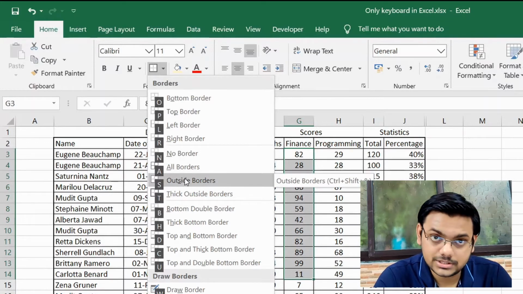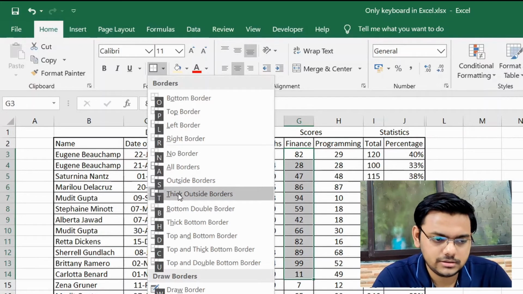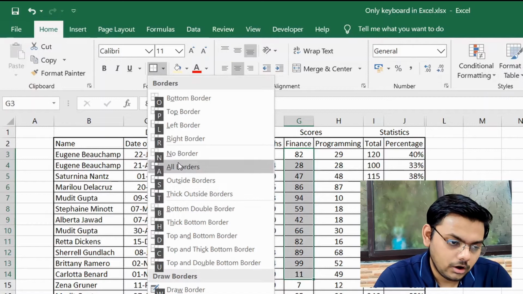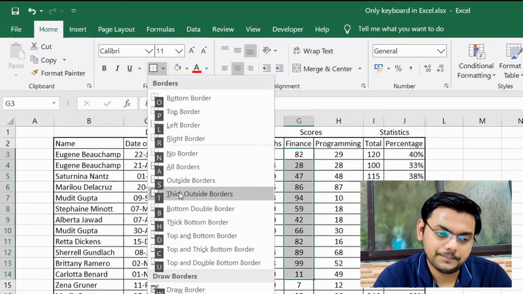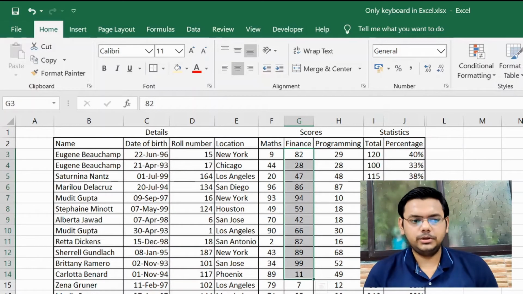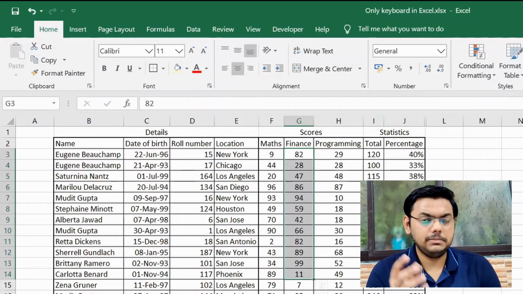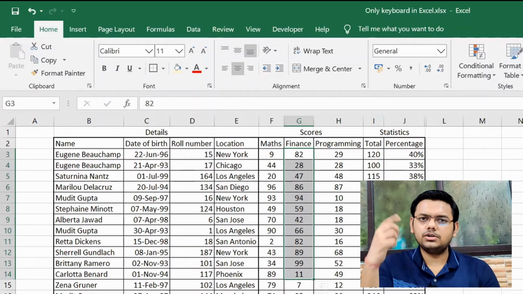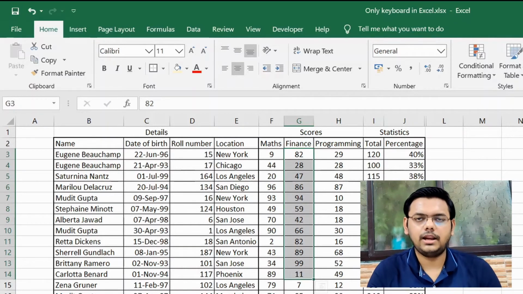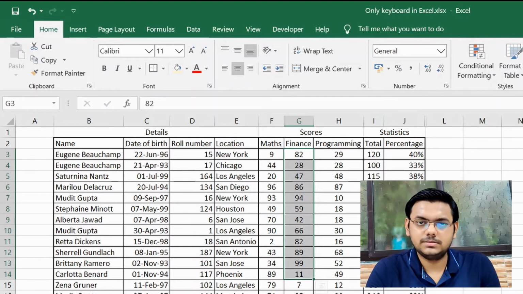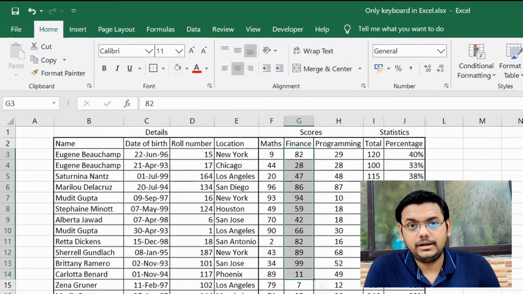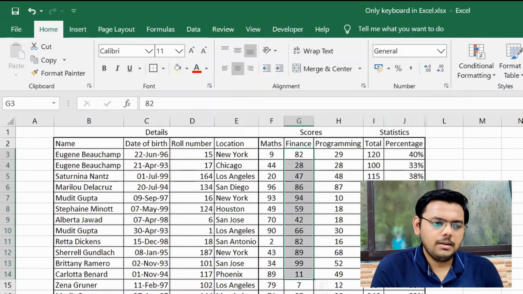And sometimes outside borders, which is S, and mostly thick borders, right? So all borders and thick borders, which is A and T. Now you need to see these letters maybe once or twice, and then if you consciously try to implement that, try to get the keyboard shortcuts bang on, sometimes you might do it incorrectly, right? But again, you will learn.